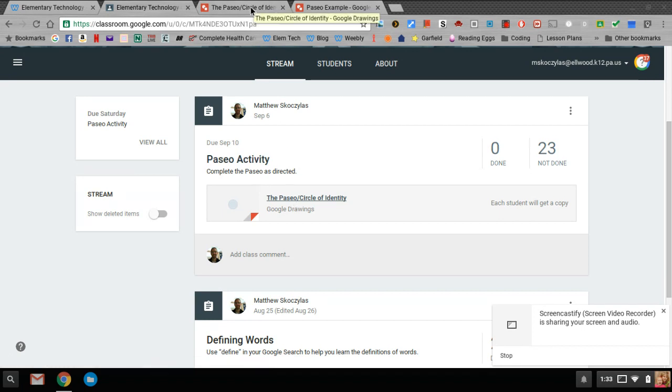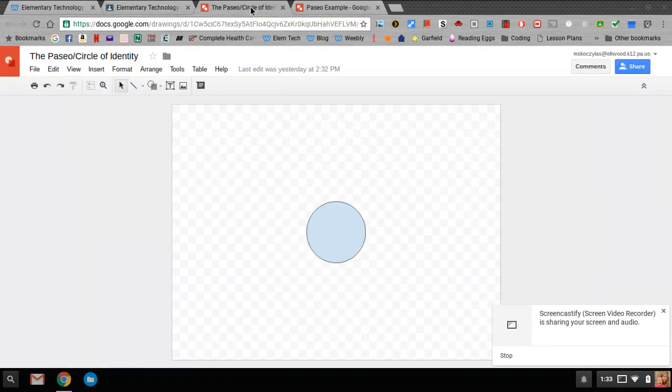We did a Google drawing in third grade when we made Lawrence County, so this should look very familiar. Up at the top of the page, we have our tools. This is our document, and in the center of our document, we have a circle. That circle, you'll click to see your cursor. You might even have to double click. When you double click, you'll put in your name.